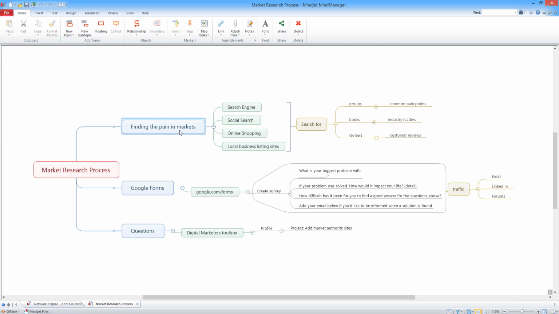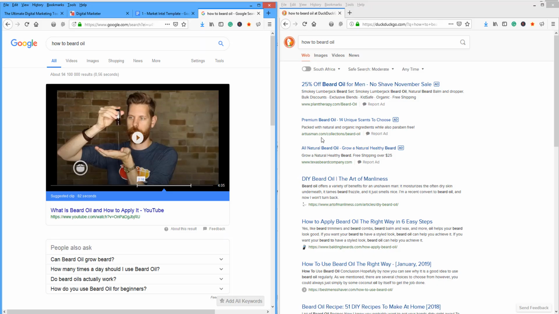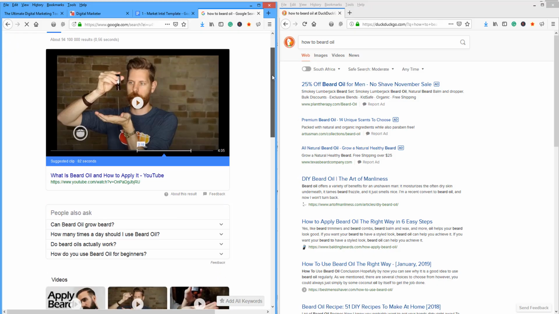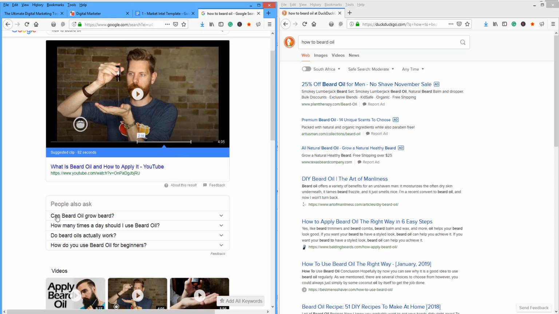Second, don't just use Google all the time to do your searches. Go across to DuckDuckGo. You'll get a different perspective. So you can open up Google, do the search. Open up DuckDuckGo, do the search. What two things are going to happen? I'll just show this to you quickly. Here's what people are looking for.